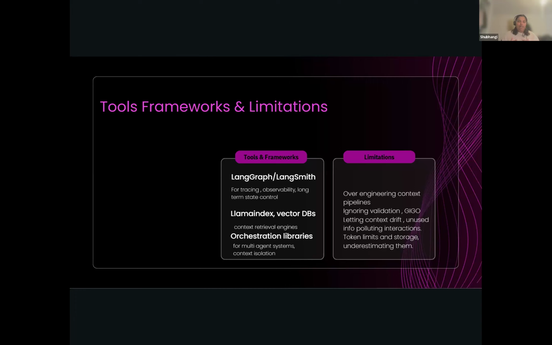A couple of limitations that most people run into when they build these is over-engineering the context pipelines, because they think that if we put more information in, the LLM will understand things better, but that's not how it works. So please keep only grounded and tailored data. Second thing is ignoring validation. So no validation pipeline has been created to validate the source to make sure that the outcome provided is reliable and useful. Third is context drift.